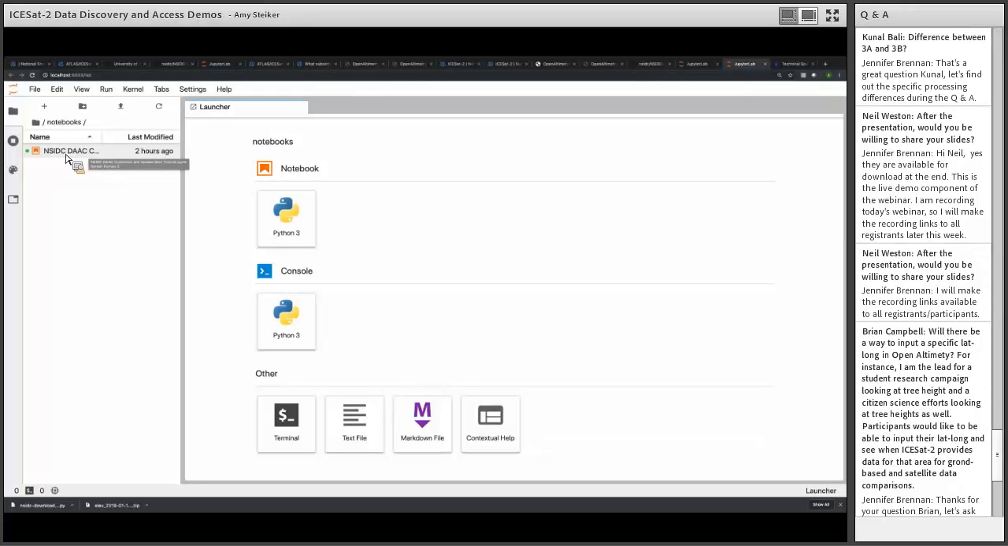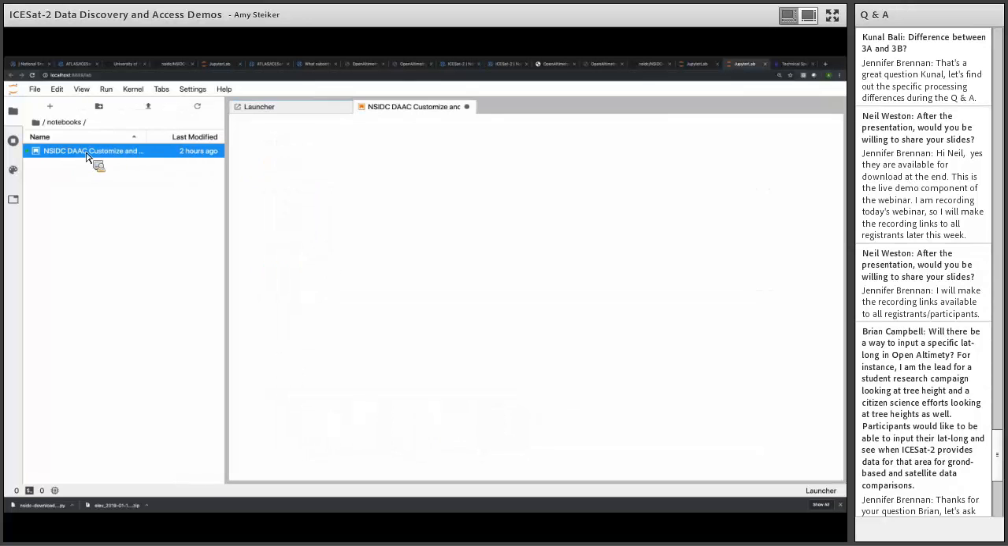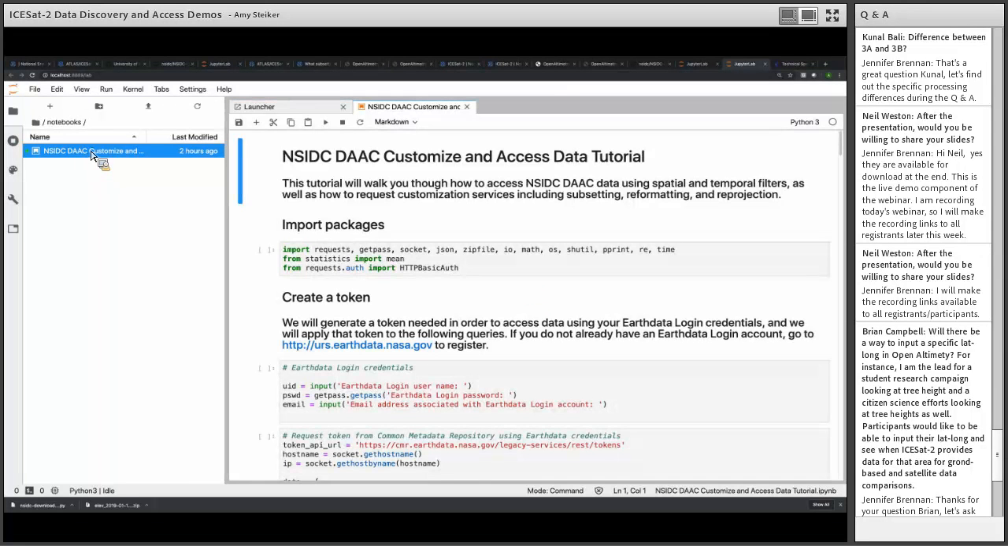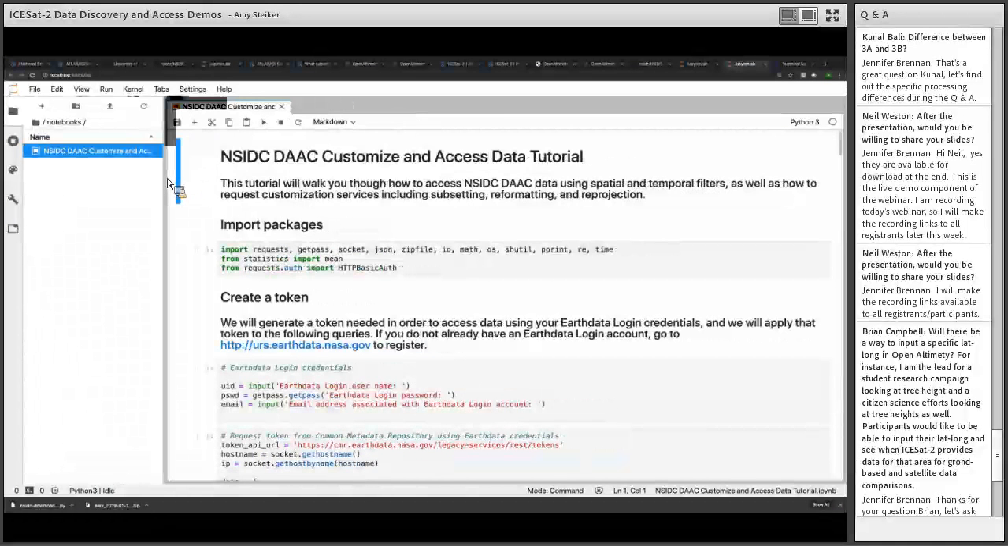So I'm going to go ahead and click on the notebook that's in that menu on the left-hand side, and it'll open up my notebook. What we're looking at here is a notebook, which is essentially a mix of text and cells of live Python code. These cells can be run individually, or you can run the entire notebook in a single command.